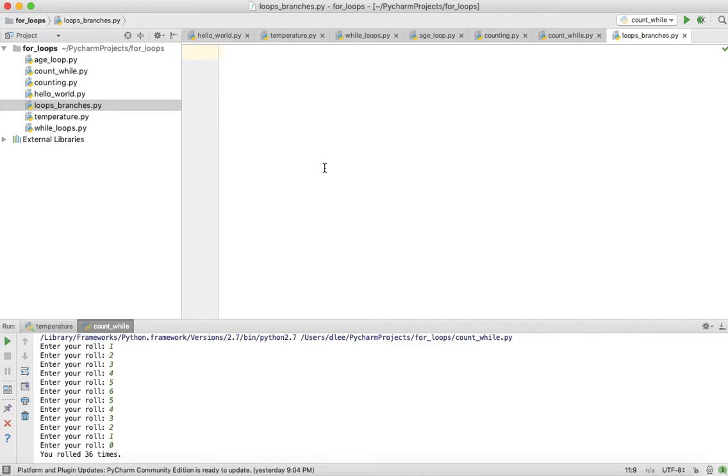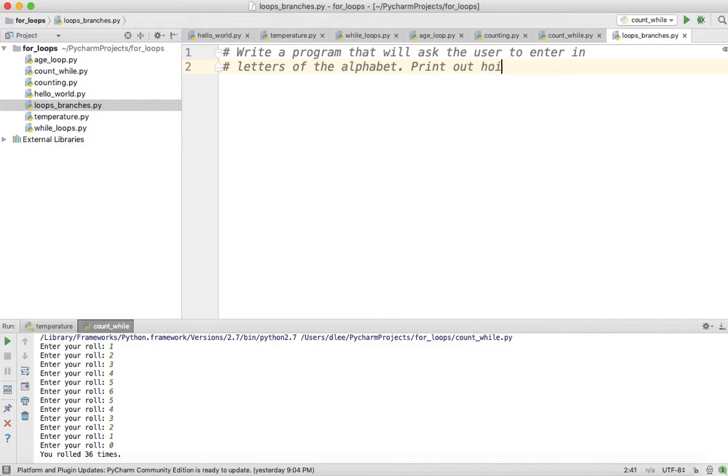So what are we going to do here? Well, maybe we can have a program. Let me write this down. Write a program that will ask the user to enter in letters of the alphabet, print out how many vowels they entered in.